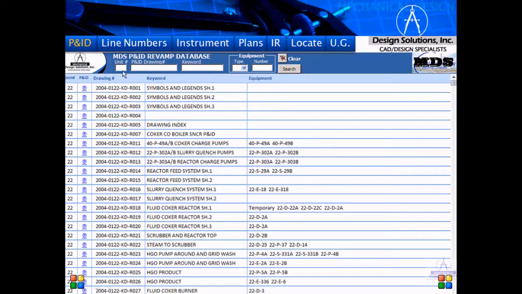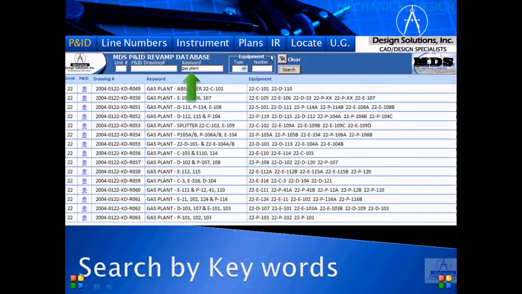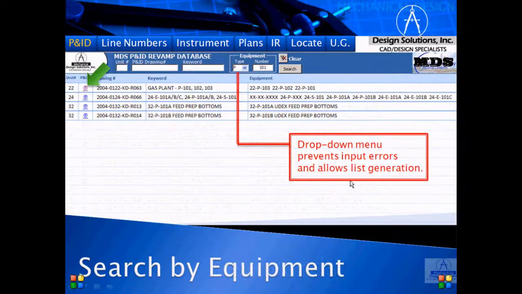Here's the main P&ID tab. You can see there is a place where you can type in a unit, P&ID drawing number, or any keyword. There's also a search function by equipment. Let's try this out. We'll just put in gas plant, and if you type the gas plant keyword in search, it will generate a list of all drawings that have a gas plant subscript in them from our P&ID database extraction tool. As you can see, it generated a list, no problem.